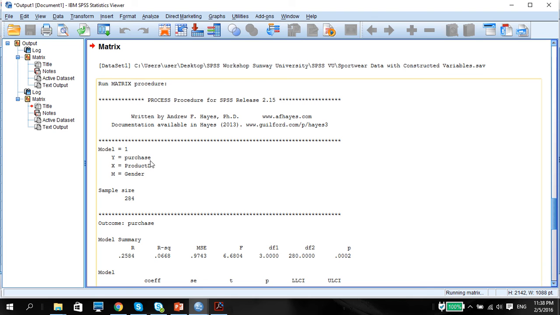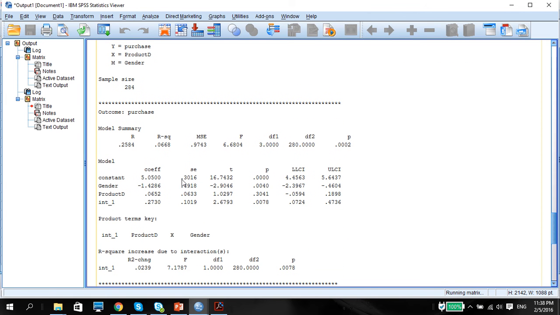So here's our analysis: purchase intention, product design, and gender, with a sample size of 284. You will see in the model summary that you will have to report the gender, which is a negative coefficient, the product design, and this is what we are most interested in, the interaction between product and gender. As you can see here, the product key terms int 1 is actually product design times gender, and this is a significant result. So having a significant interaction means that there is some sort of a moderation by gender.